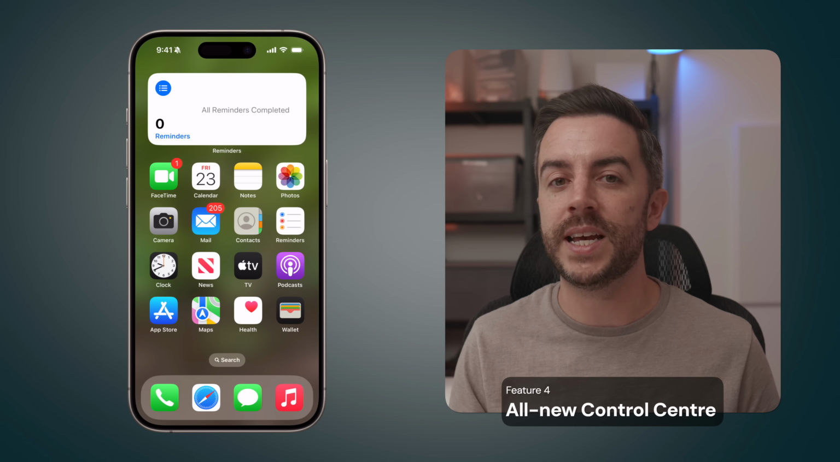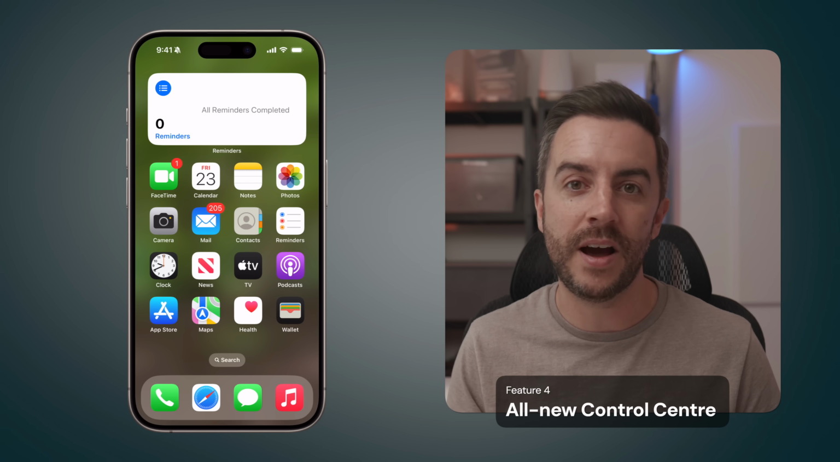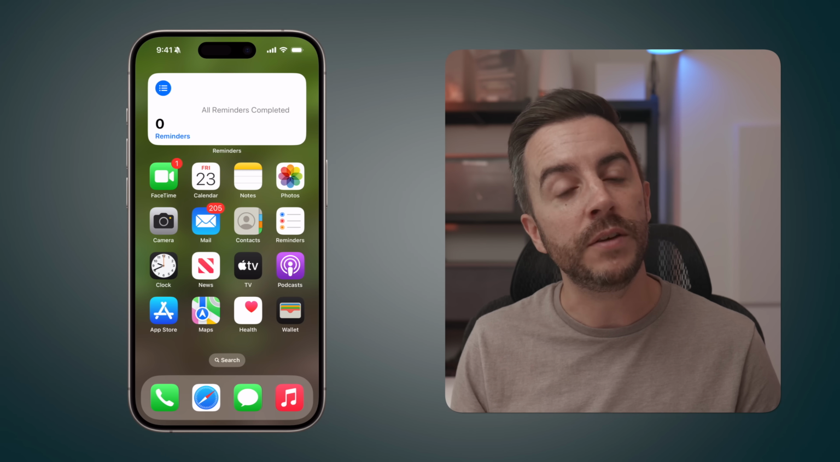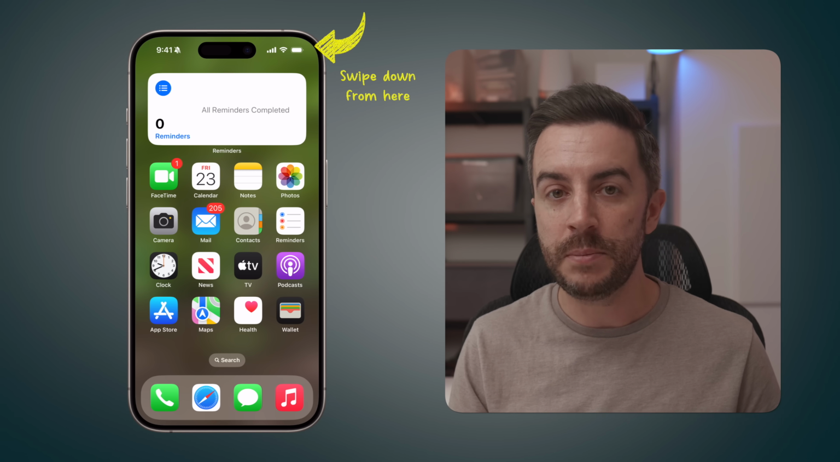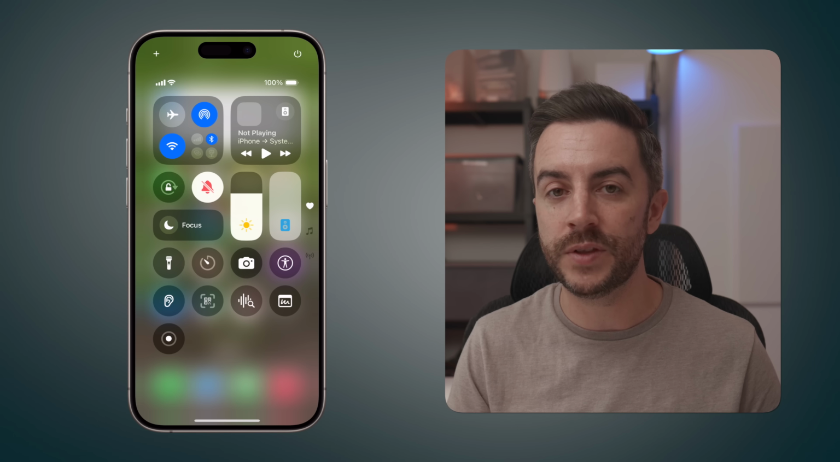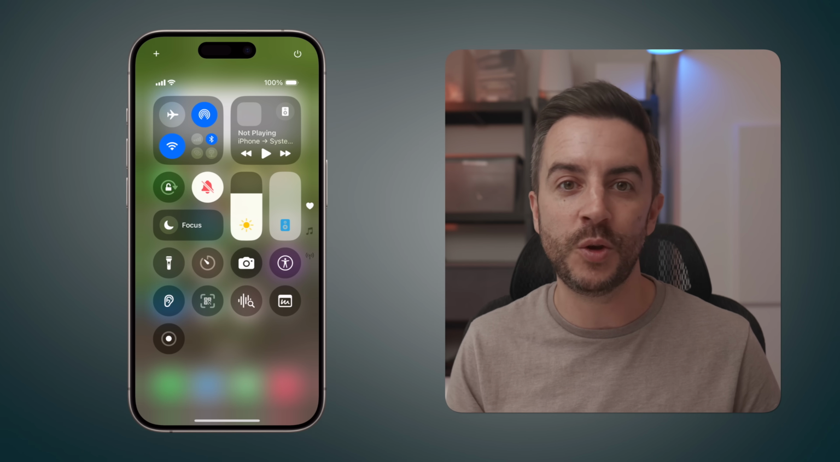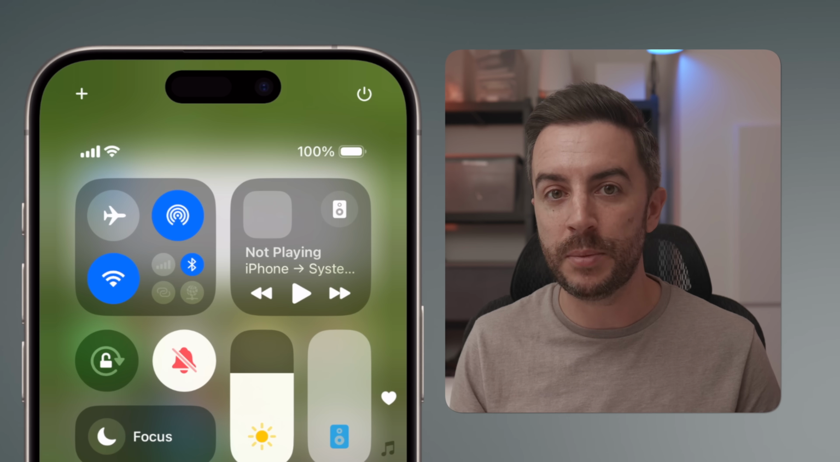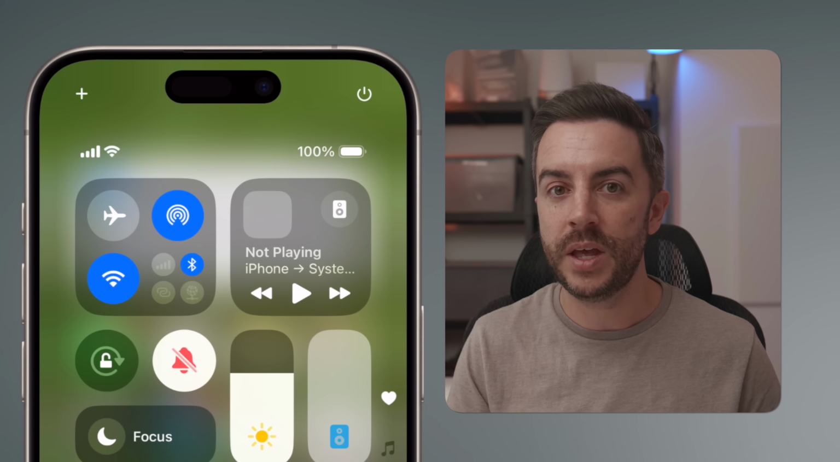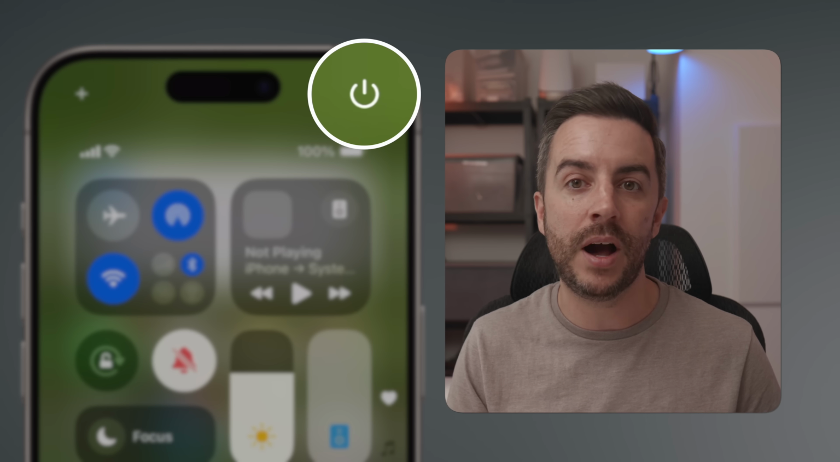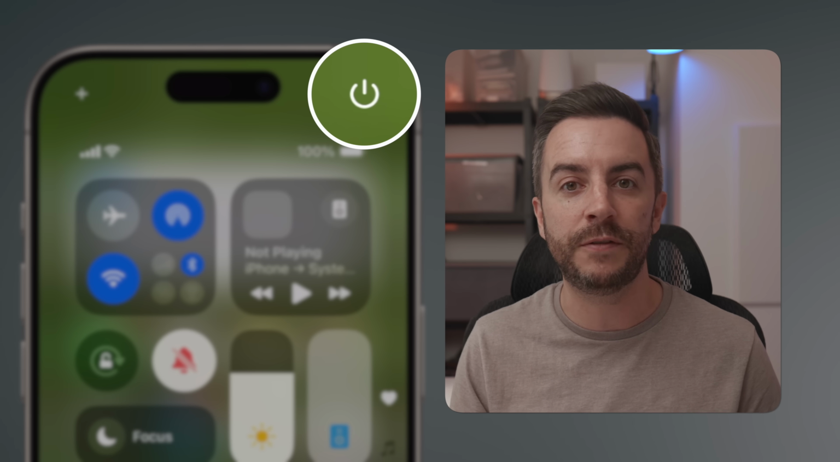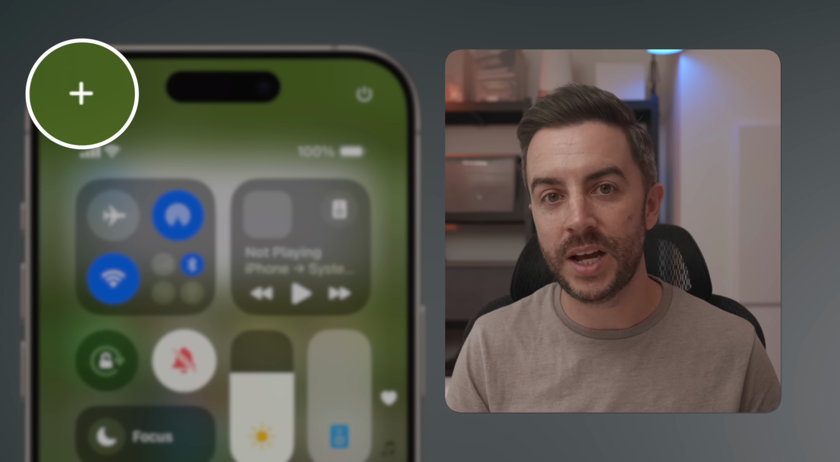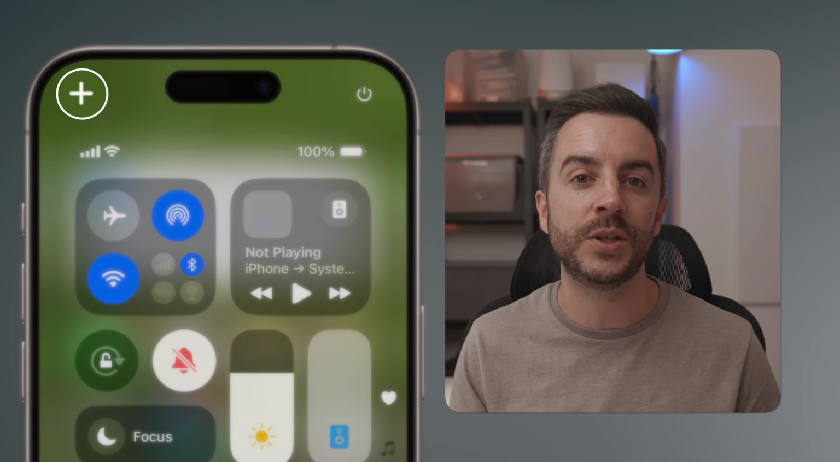The control center has been completely overhauled in iOS 18. You'll notice it when you first access the control center by swiping down from the top right corner of the screen, but let me take a moment to show you what's new. The first thing you'll see are a couple of icons at the very top of the screen. The one on the top right is a power icon. If you tap and hold it, you'll go to the power options to power down your phone. You'll also see a plus icon in the upper left, which we'll come back to in just a moment.